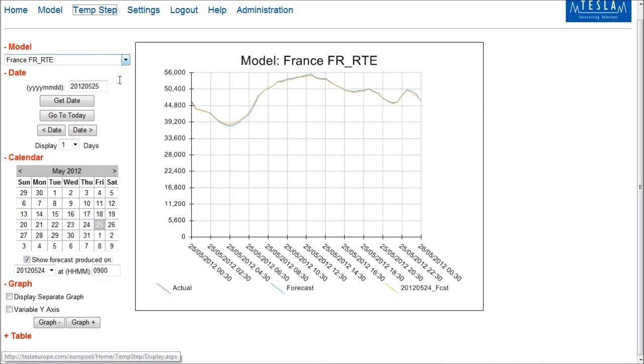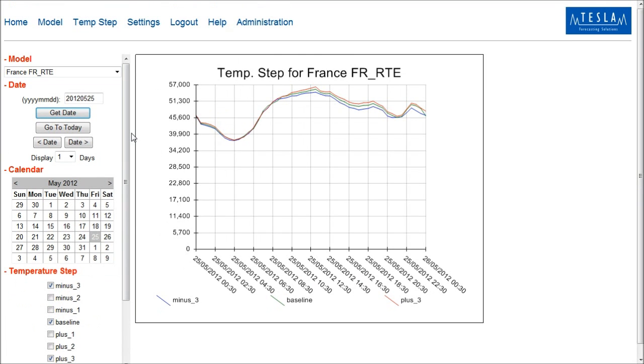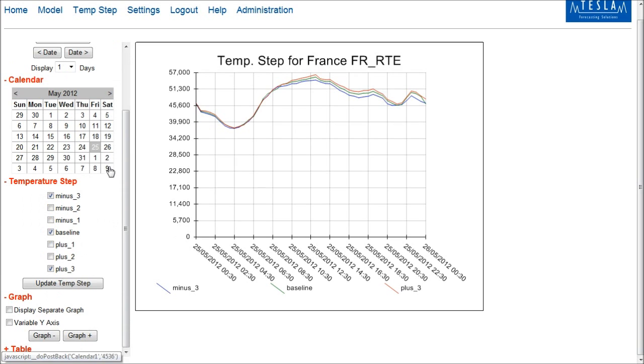The other page that is very useful is the temperature steps page. What this does is show the effect that an increase or decrease in temperature will have on the load forecast. As you can see here, the red line shows what would happen if the temperature was 3 degrees warmer than the green line, which is the baseline forecast, and the blue line shows what it will look like if the temperature was 3 degrees cooler.